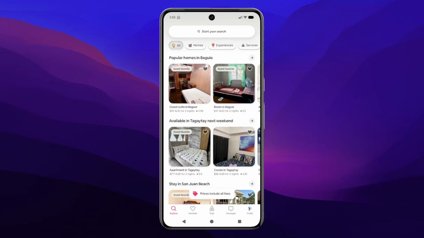Hey everyone, today I'm going to show you how to add payment methods on Airbnb. Without any further ado, let's get started.